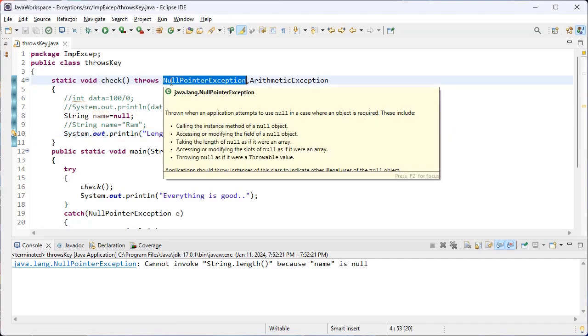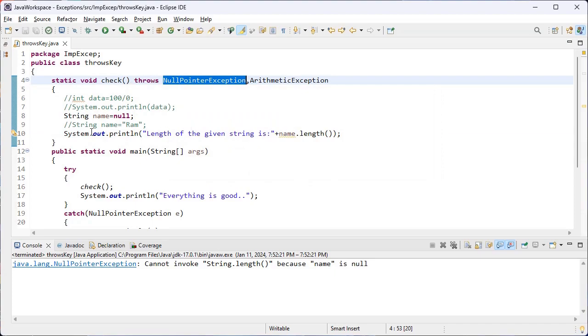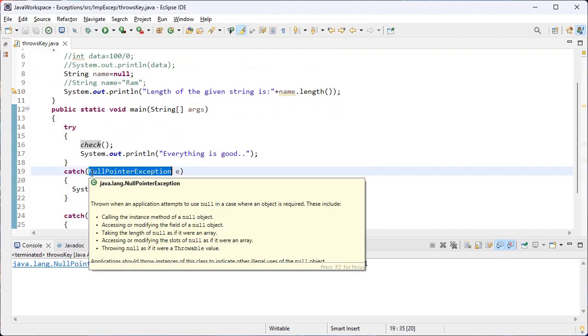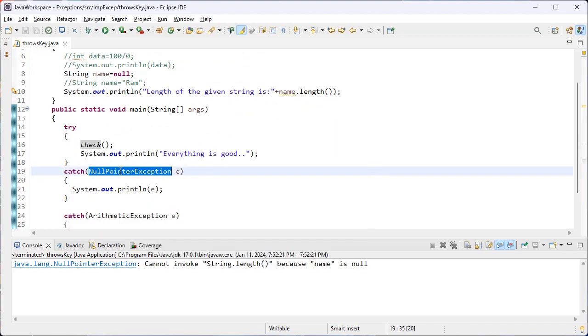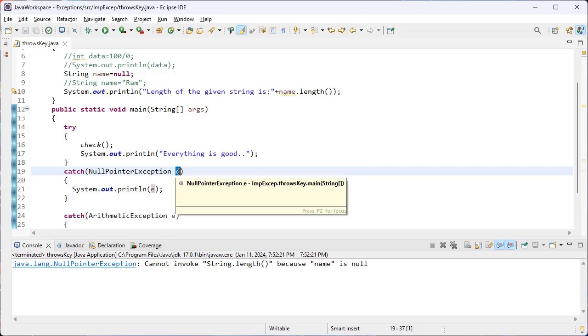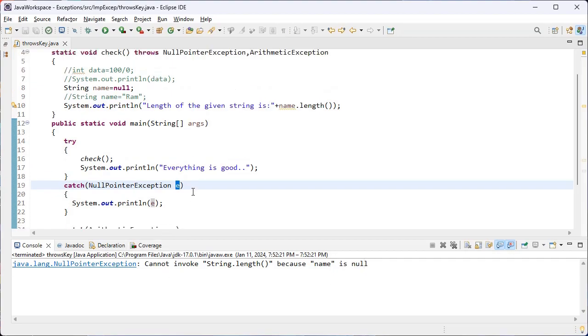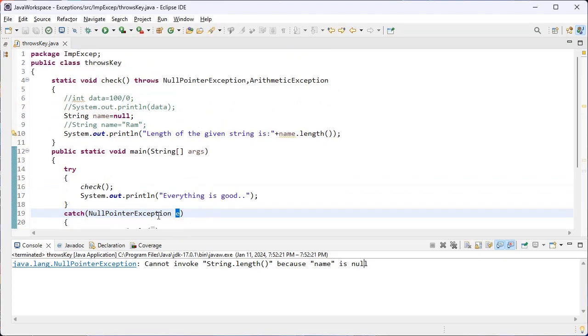So what happened here? The control jumps from the 10th line to the 19th line. Here we have the exception handler, null pointer exception, and this is the variable. Inside this variable, the inbuilt error message is stored. That's why we got this output: cannot invoke String.length because name is null. I hope you all understood the execution flow of this program.